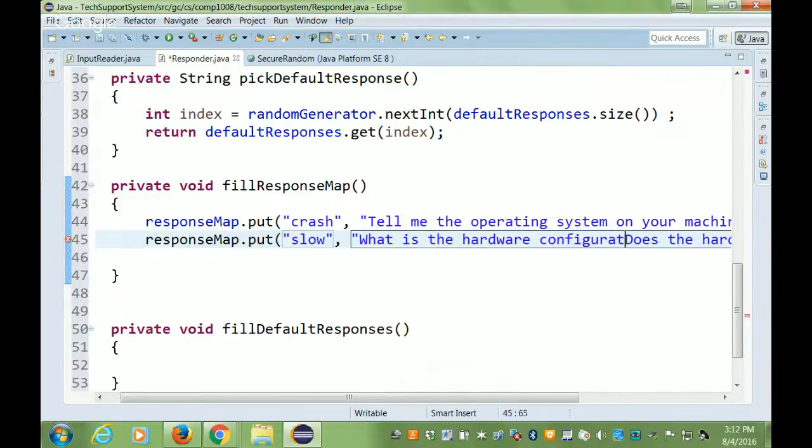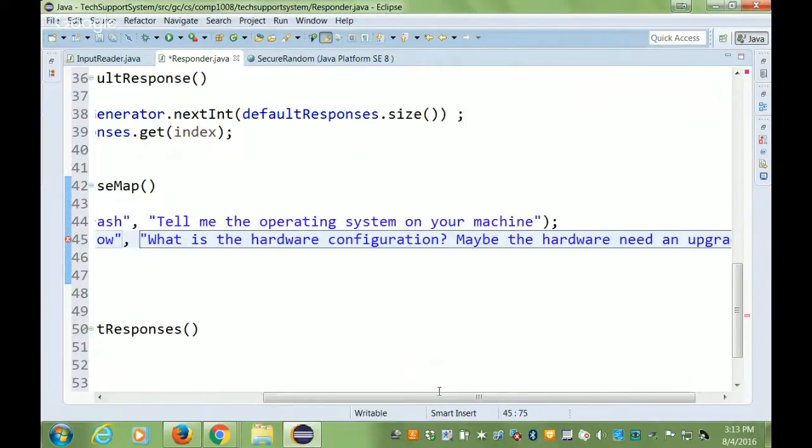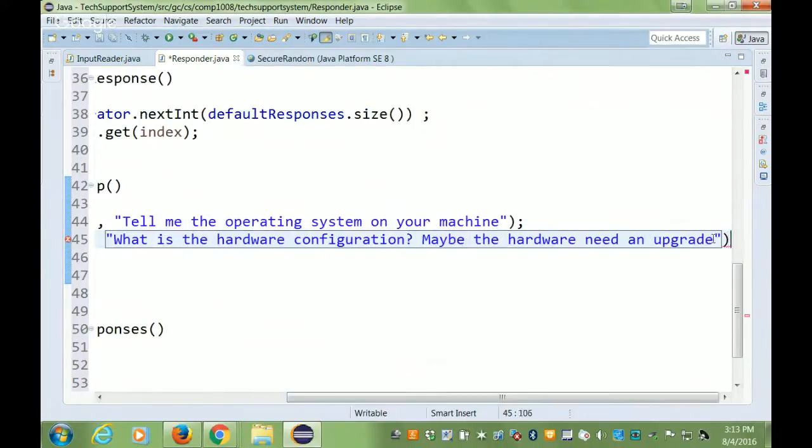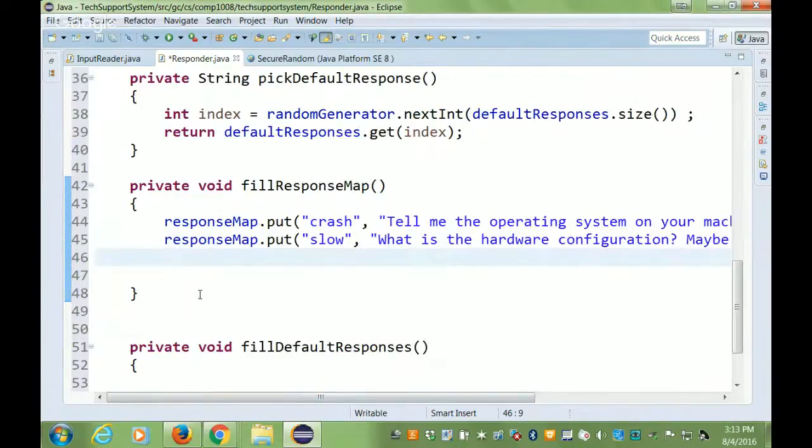It's just a string. So who stops you from saying, maybe it needs an upgrade? Your job is just to fill this up with a few response maps.put. For me, I'll copy it from my own code and put it on Blackboard. That way, after the break, we'll have all these responses.